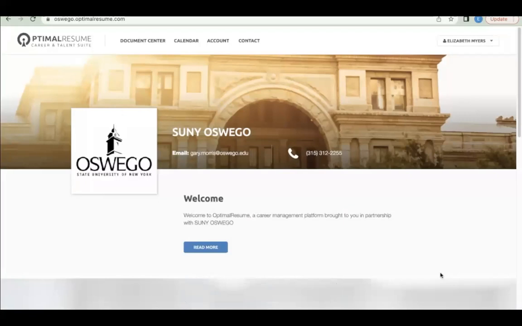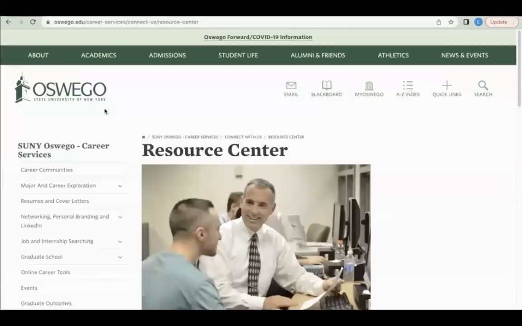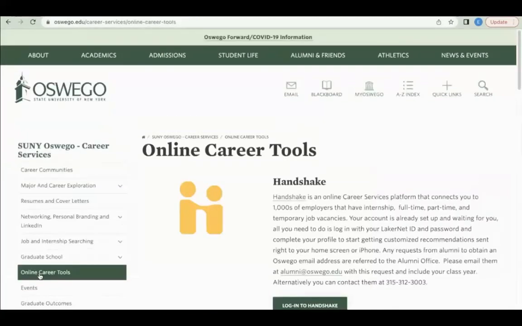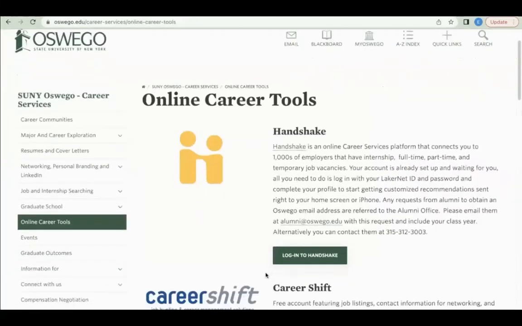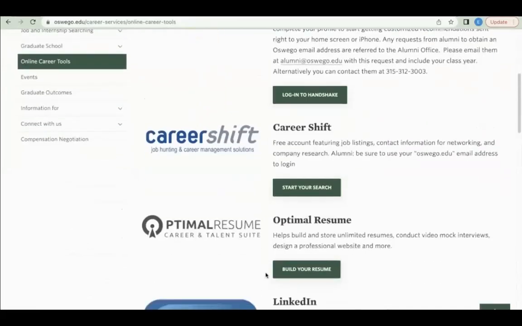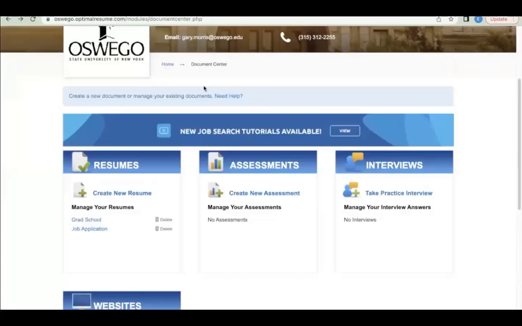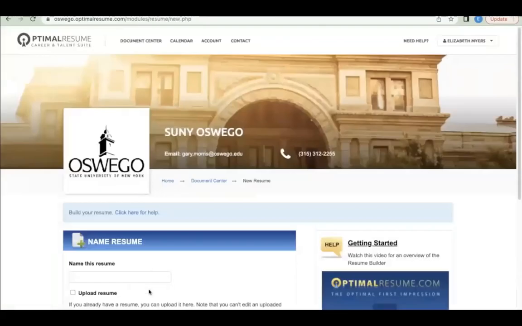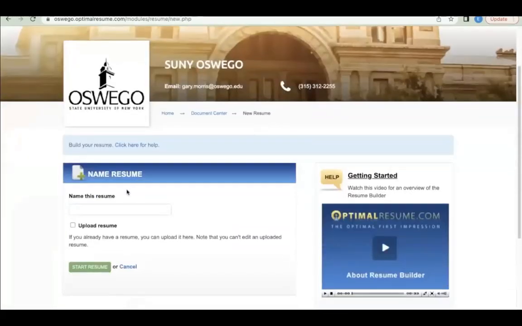Let's find it together. From the Oswego Career Services webpage, select Online Career Tools to the left of the page, then scroll down to Optimal Resume and select Build Your Resume. After you create your account, you'll be directed to this page, which is the Document Center, where you will select Create New Resume. Here is where you are prompted to name your resume.